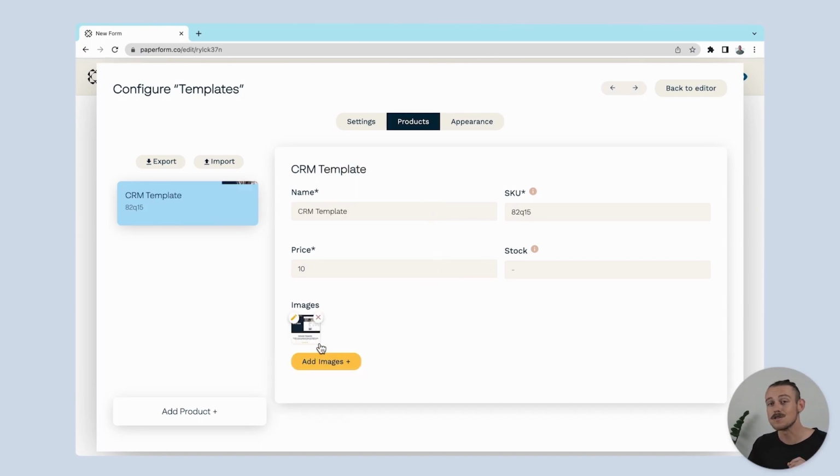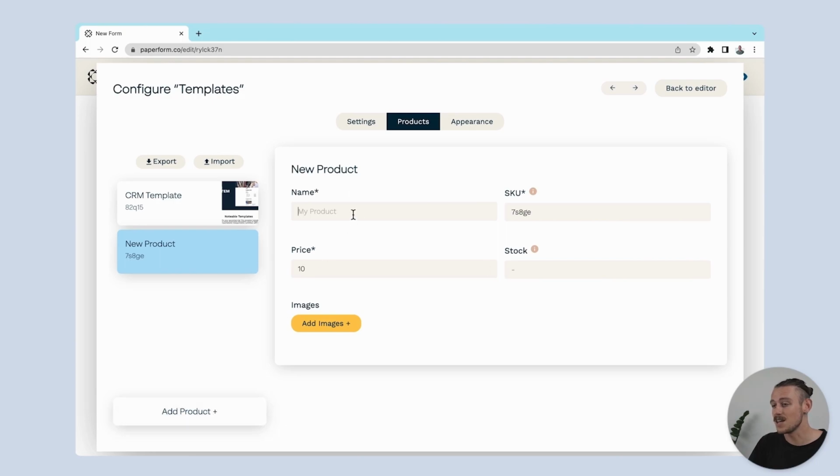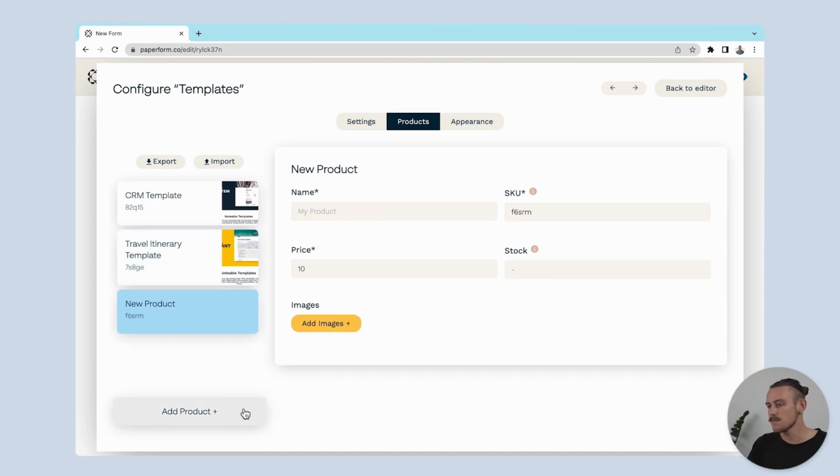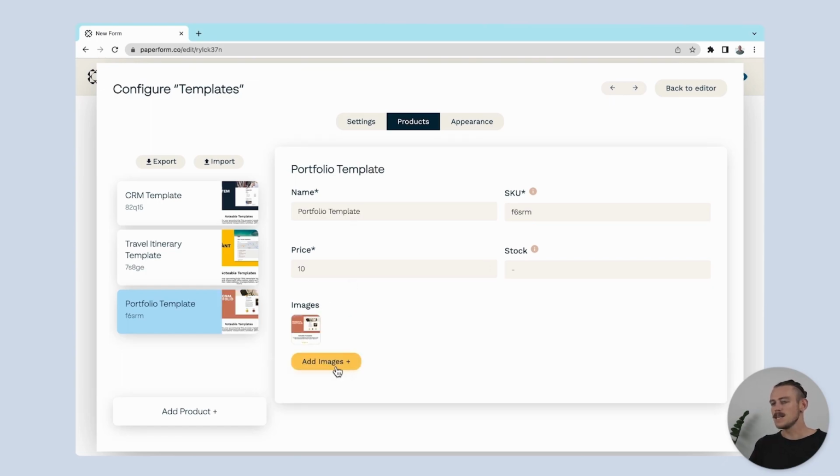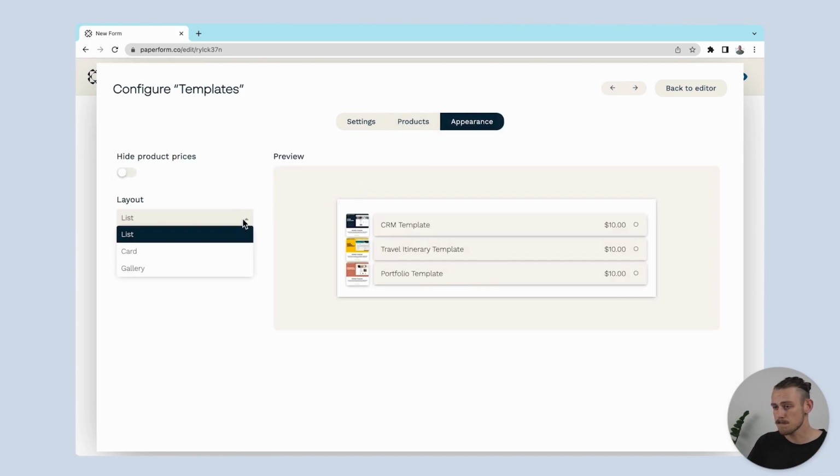This is a Notion CRM template I built. So check out the tutorial video linked up here if you want to learn how to build that. Then onto the second, of course, cool. Then the third, including an image for that template as well. And you know what? Let's leave it at 3 for the moment. Now, configure the layout of your products here.